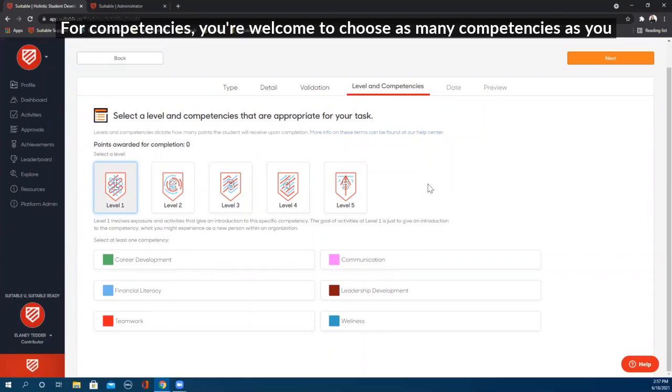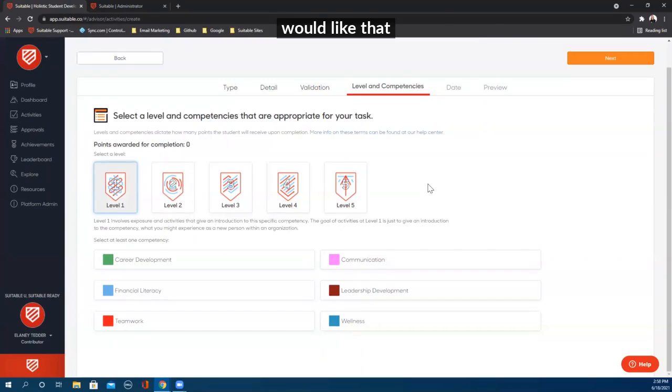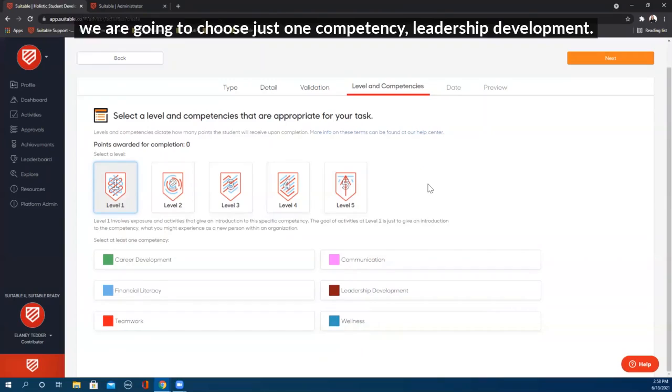For competencies, you're welcome to choose as many competencies as you would like that will fit with your task. For our task today, we are going to choose just one competency, leadership development.